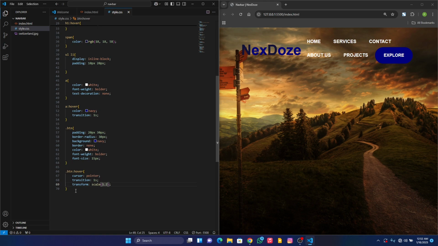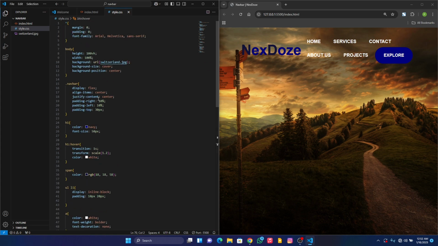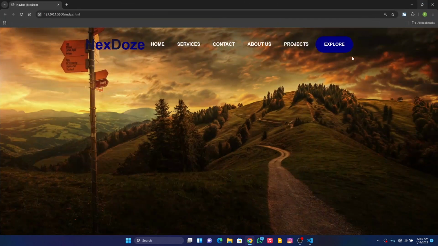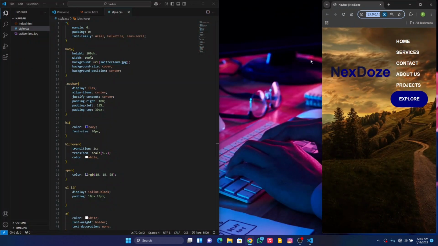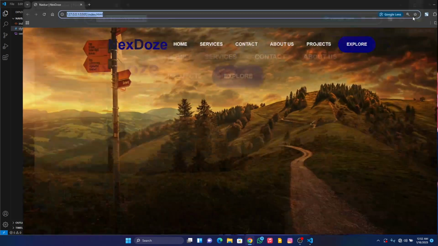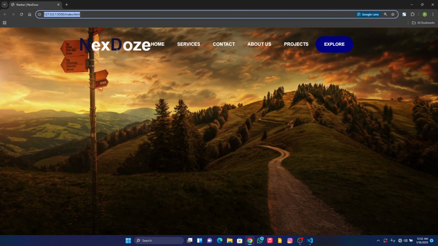So guys, we've come to the end of this video. As you can see, this is an easy code. We've created a responsive navbar. Let's check out the responsiveness. As you can see, it is responsive with this transform scale hover effects on this logo and this explore button and this color hover effects on this. It's an easy navbar to improve your CSS skills.